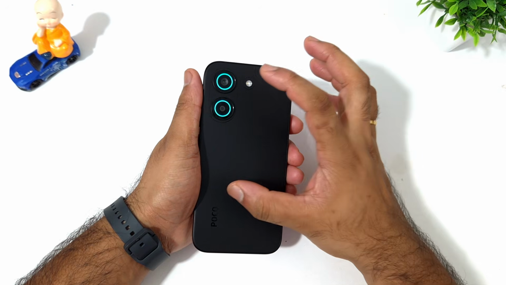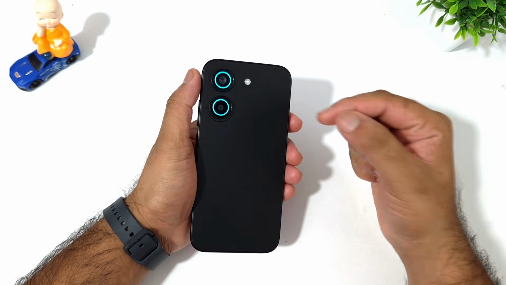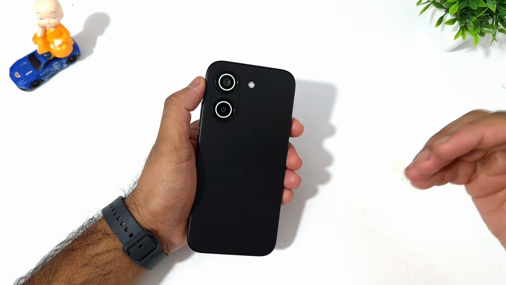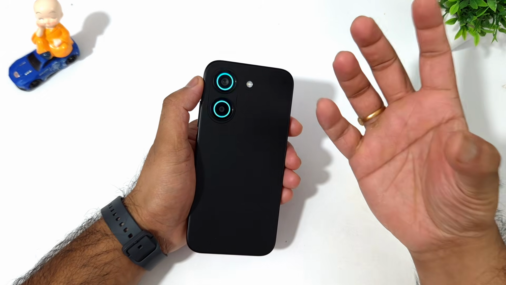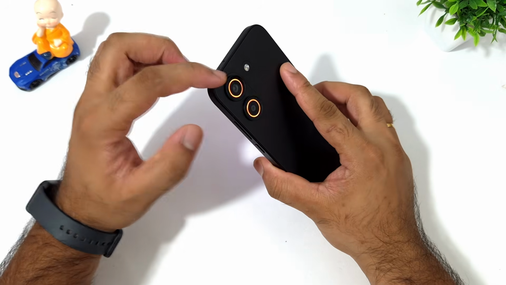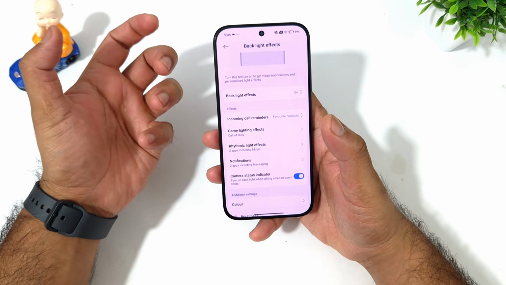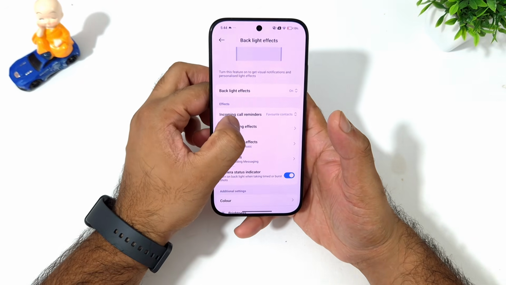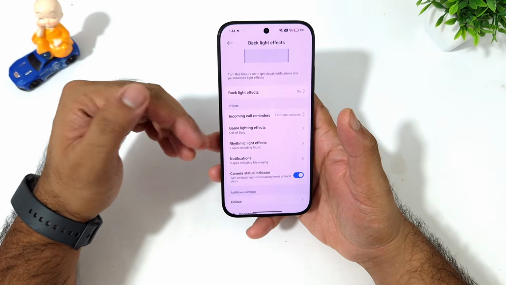That's another thing I thought of letting you know, because this doesn't perform as a full-fledged notification. It only notifies you when you're getting a call. I wish they could have implemented notifying you that there is a missed call, but they did not do that. This is only for the incoming call reminders, not for the missed calls.